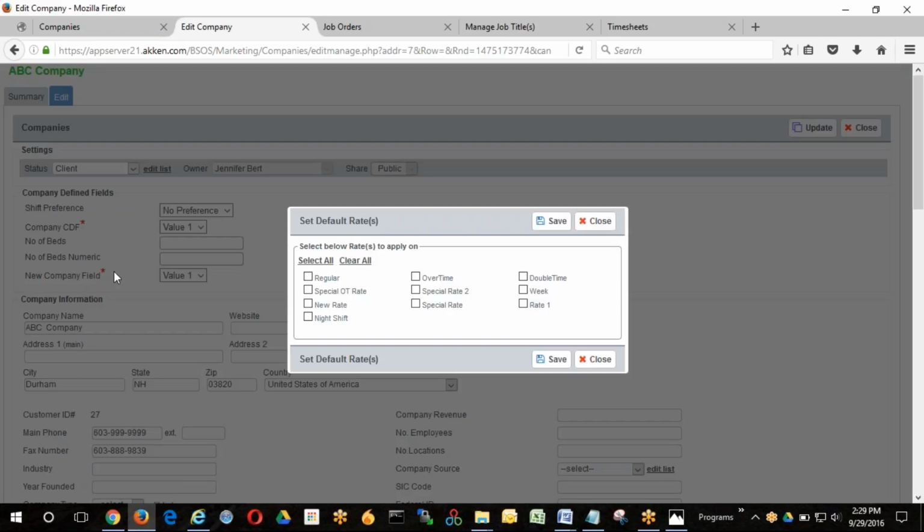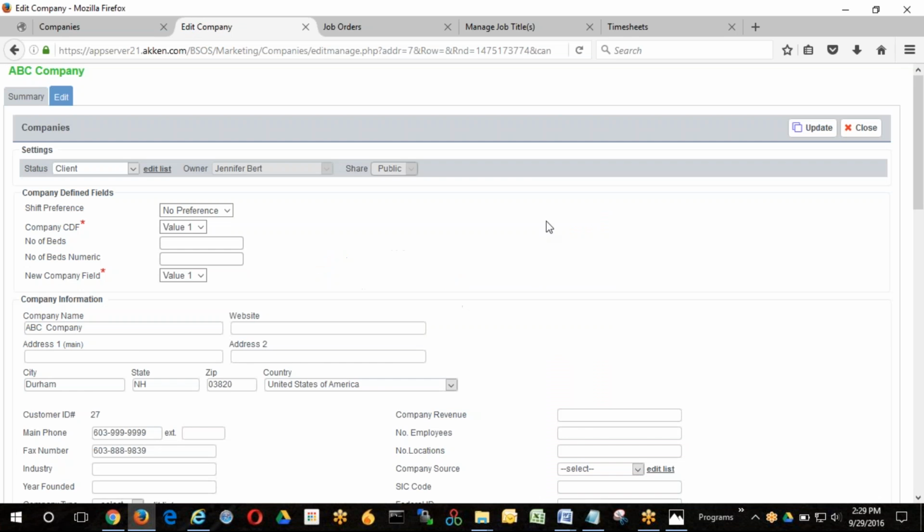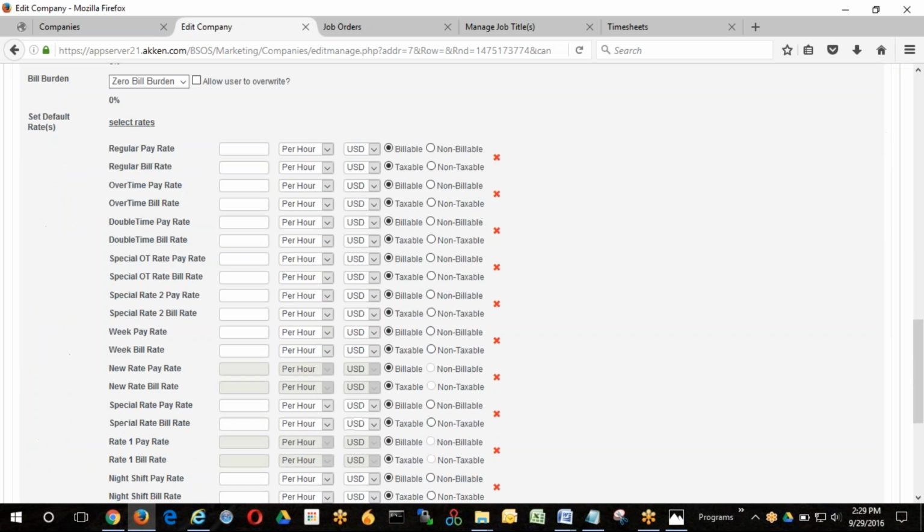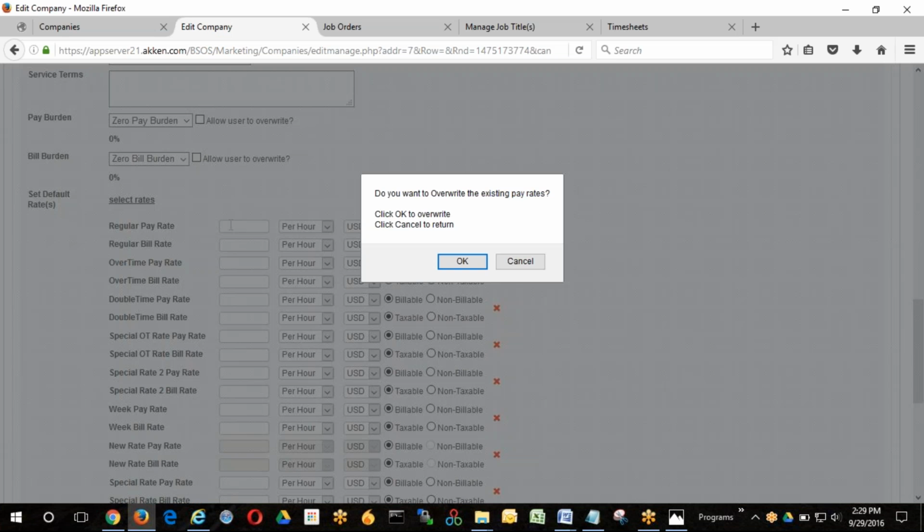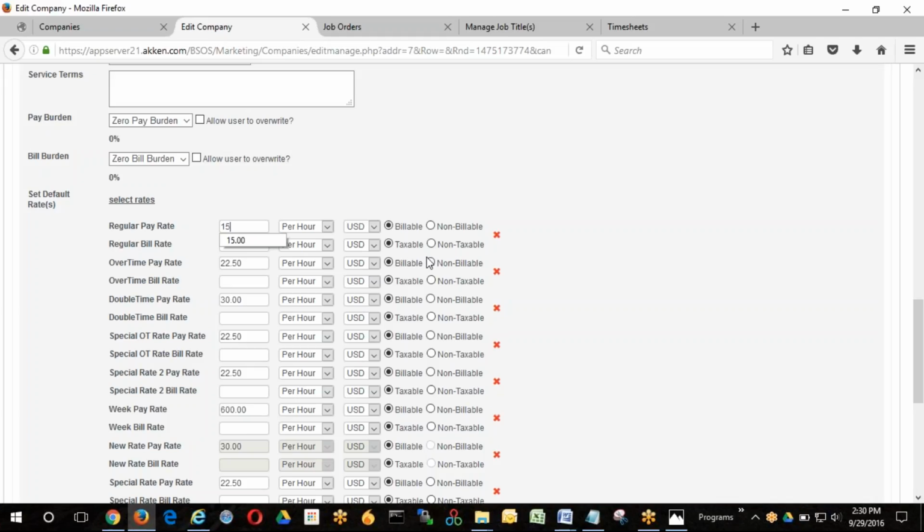And keep in mind, these have to be set up ahead of time from the admin manage rates section. And once you have your rates selected and save, now you'll be able to fill in those rates in the billing information section. All you need to do is fill in the regular pay rate, and all the rest of the pay rates will pre-fill out, and fill in your regular bill rate, and the rest of those bill rates will fill out as well for whichever pay rates you have set up, whether they're custom rates, regular, overtime, double time, etc.